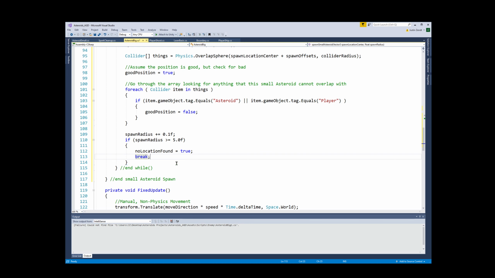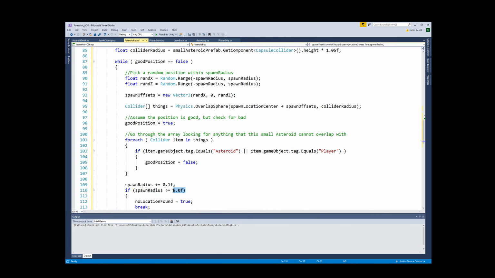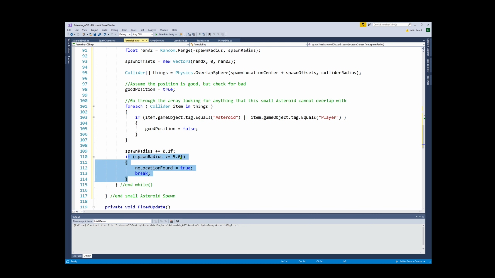So we're just going to kick out of this loop, and we're going to not even try to spawn an asteroid to prevent me from getting stuck in an infinite loop. Because if this spawn radius gets to 5 and I'm going up by 0.1 each time, that means I checked 50 different locations and I did not find a valid location for this asteroid to spawn in. So to prevent me from getting stuck in an infinite loop, if that spawn radius gets up to 5, I'm just going to give up.